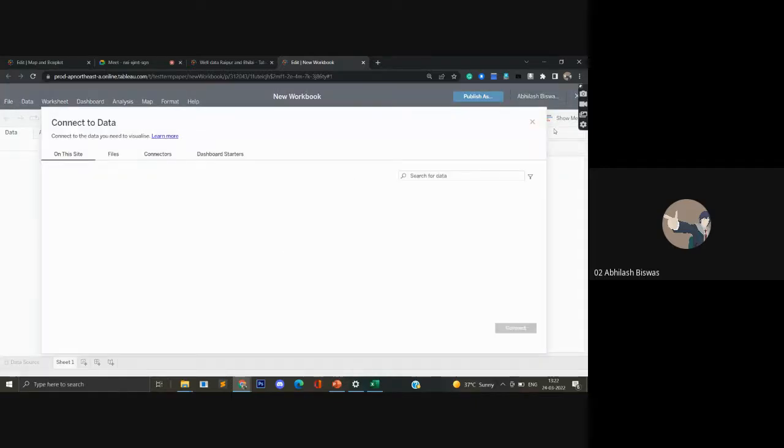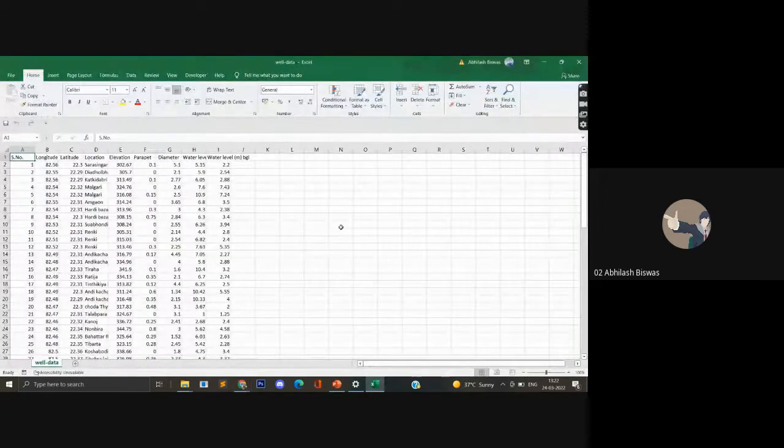Now I have my boilerplate of sorts ready. Now I need to export my data from my computer to Tableau. So my data looks kind of like this. It has about 7 to 8 variables, which are serial number, longitude, latitude, location, elevation, parapet, diameter, water level before rainfall, and water level after rainfall.